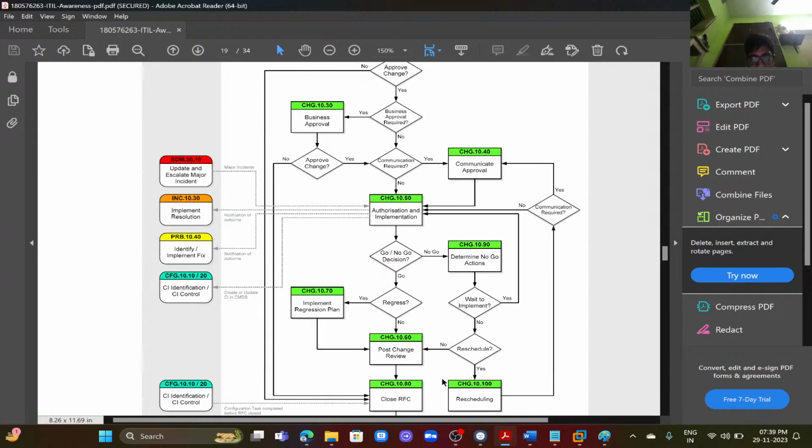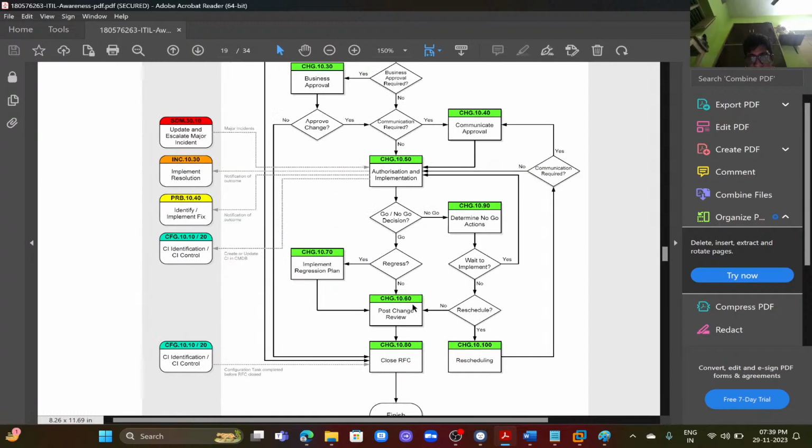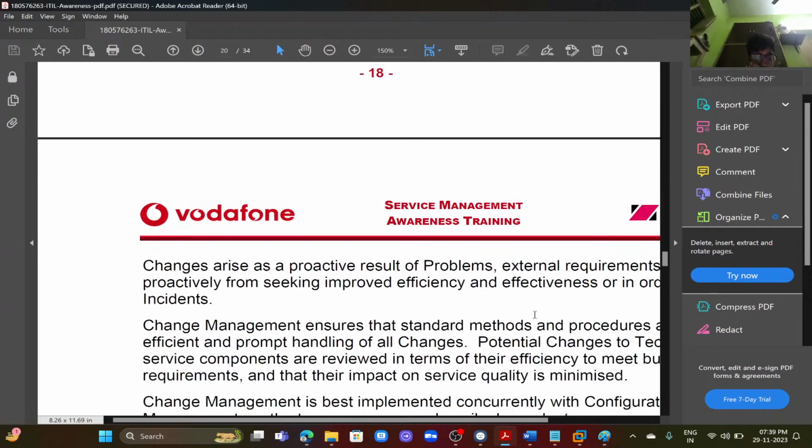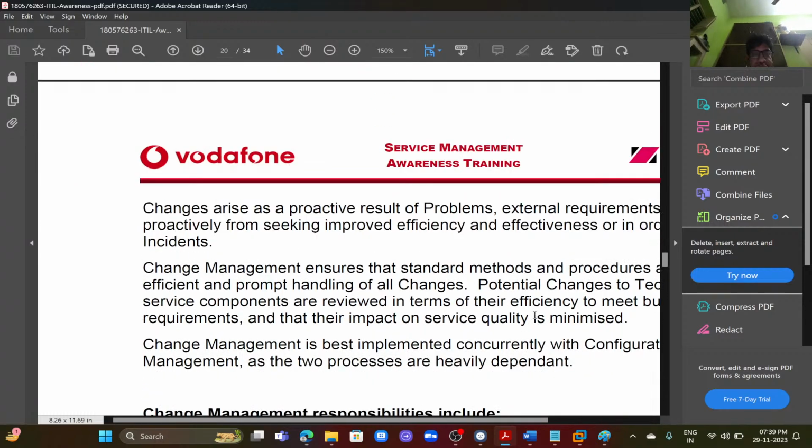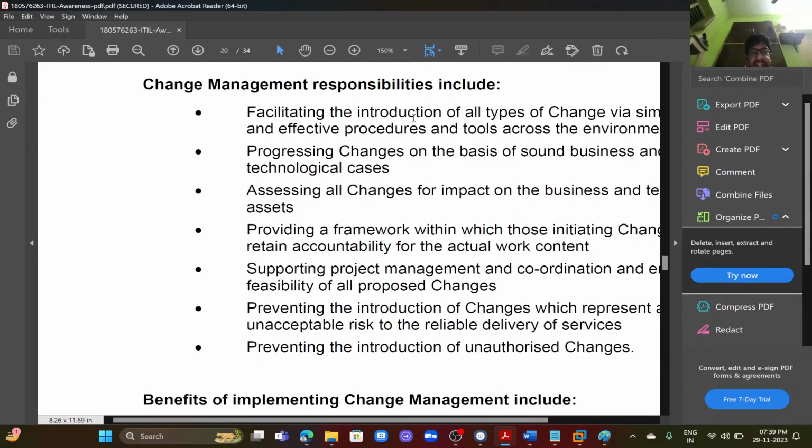After this, close the change. Wait for the implementation, schedule, reschedule. Yes means reschedule. No means post change review, close the request flows. Okay, these are the implementation changes. Change the records. Finish. After this, change management consists of facilities.